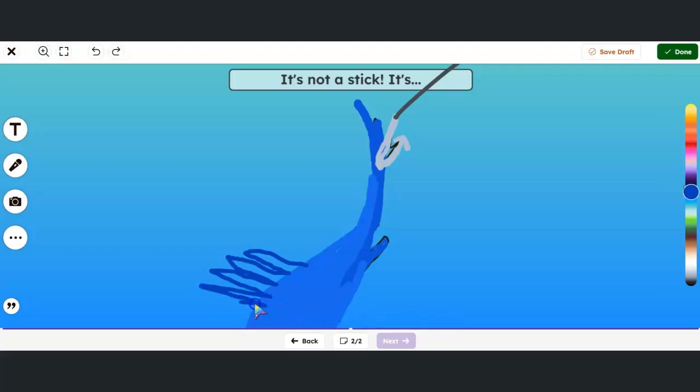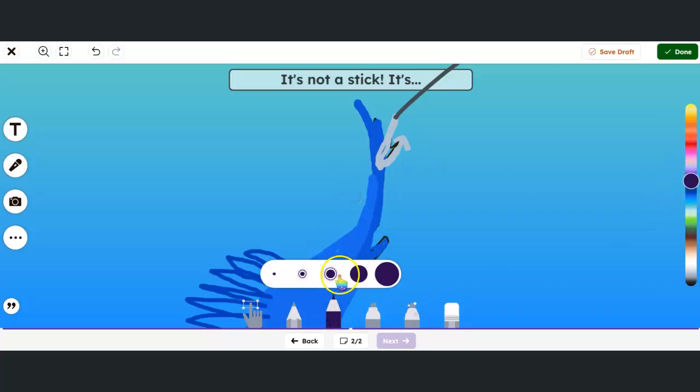Oh yeah, that's better. Spiky. And then he needs an eye. What color should his eye be? Purple. And I'm going to get a bigger one so I can make it. Just click one time. Boop. Look at my spooky guy.